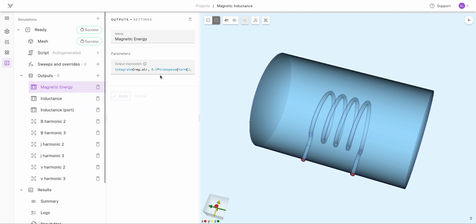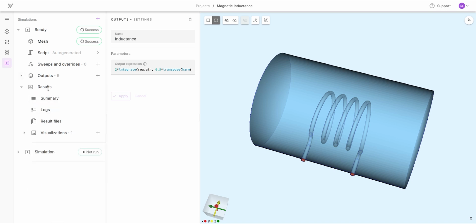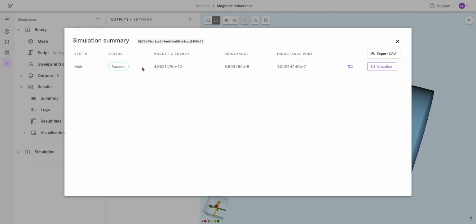Here you can see the magnetic energy and the field values. There are also inductance set up here, and then if you want to see the discrete output values, you can take a look at the summary where you have the different discrete outputs here.